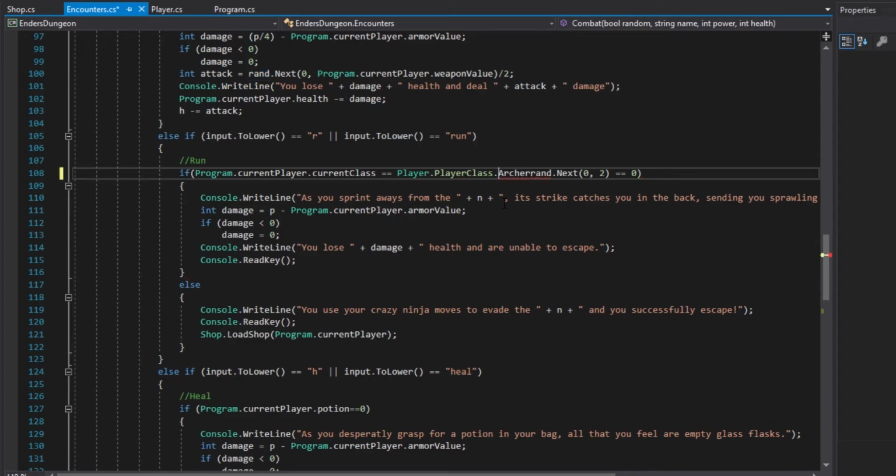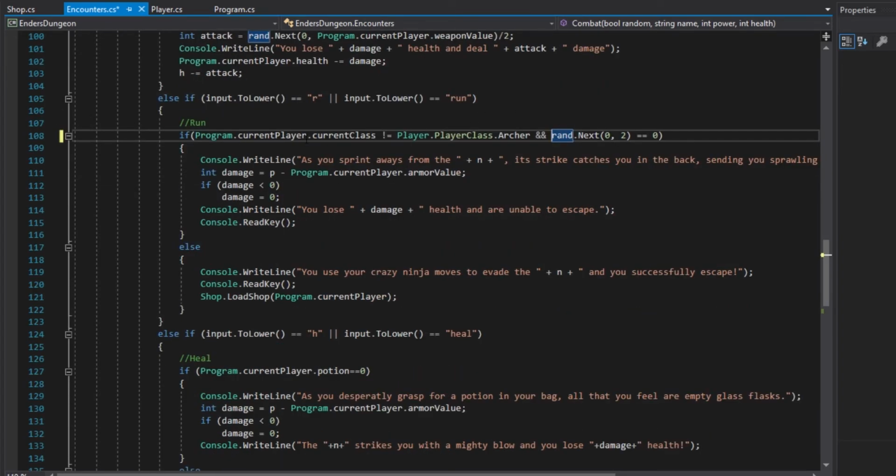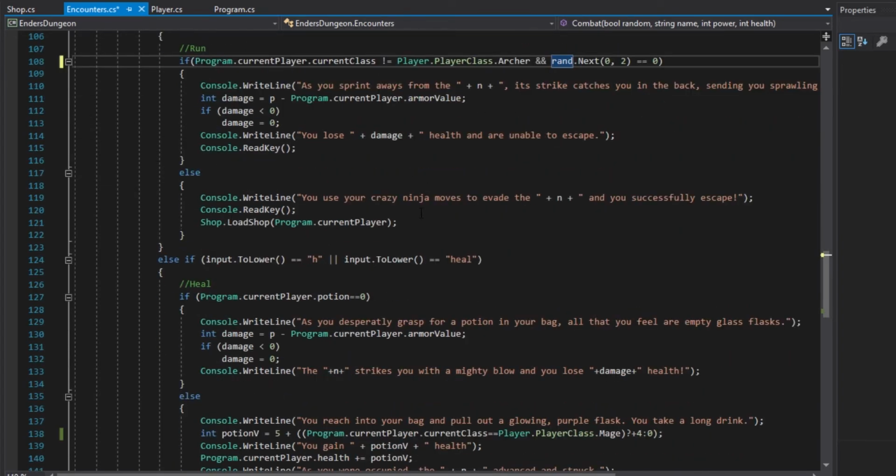And actually, we're going to want does not equal archer and. So if the class is not an archer and the random number equals 0, then they fail. If the class is an archer, this is automatically going to be false, and it'll go down to the else. So the archer will have crazy ninja moves or whatever.